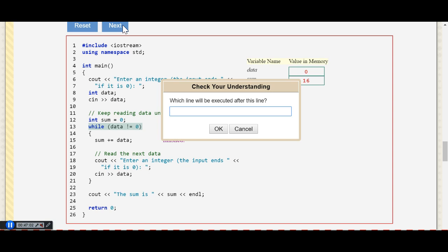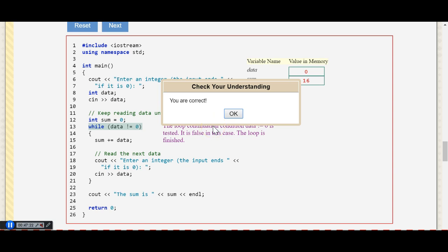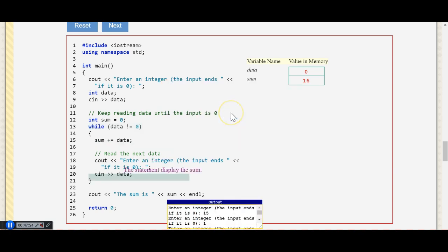Okay, so I thought it would be line 15. Why is it not line 20? Why is it not line 15? Oh, because the condition's false. Awesome, cool. So we'll exit the loop, and that means we'll go to the first statement outside the loop. So not 25, but really which one? 23. Cool. That's the exact right idea. Because the condition's false, we're going to exit the loop.